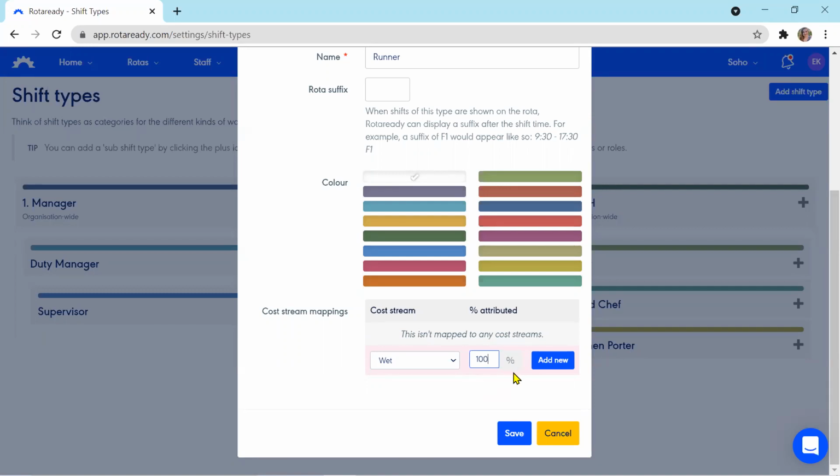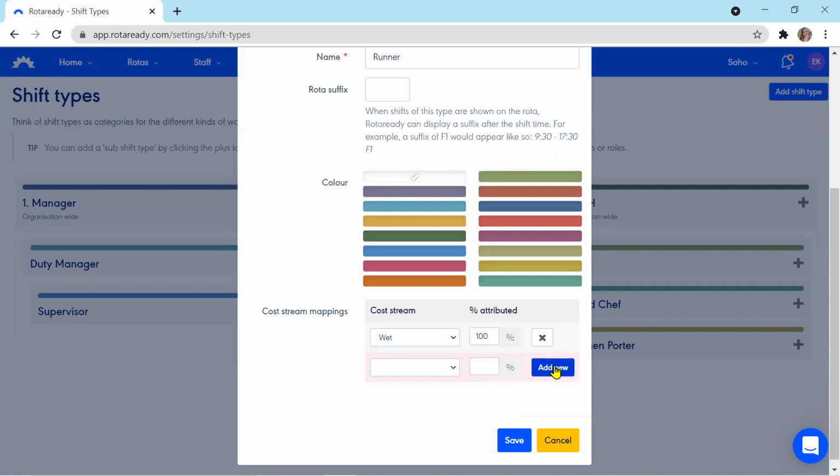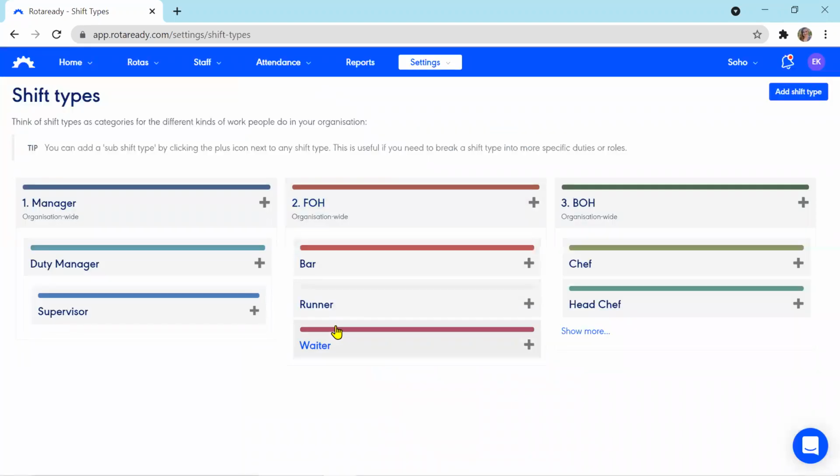A very important thing to remember here is to click this add new button. If you do not click this one here, the cost stream will not save. But once you're done with that, simply hit save. And as you can see here, it's now appeared here, under the hierarchy. Cool. Another thing though, if you do want to make sure that that sub shift type will go automatically to the correct hierarchy, you can just click this plus from here.